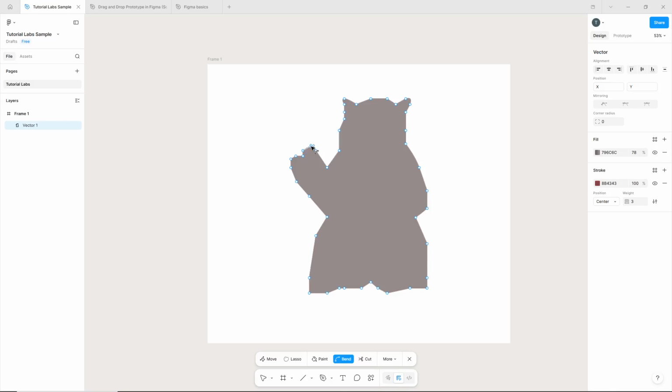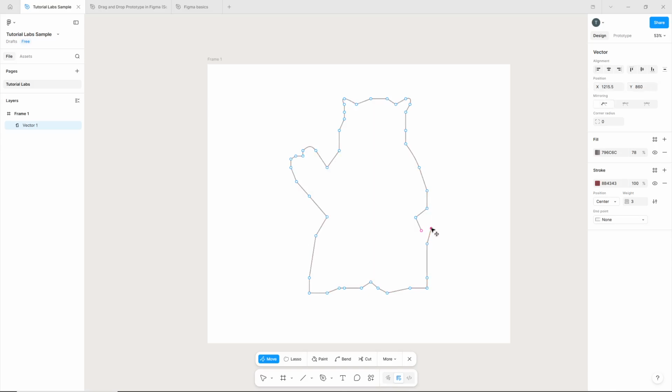Another powerful feature is the Cut tool. Click on Cut, then click directly on your vector where you want to make a division. This will add a cut to your vector, essentially splitting it into separate segments. This is incredibly handy when you need to remove portions of a shape or create more complex designs by breaking vectors into manageable pieces.